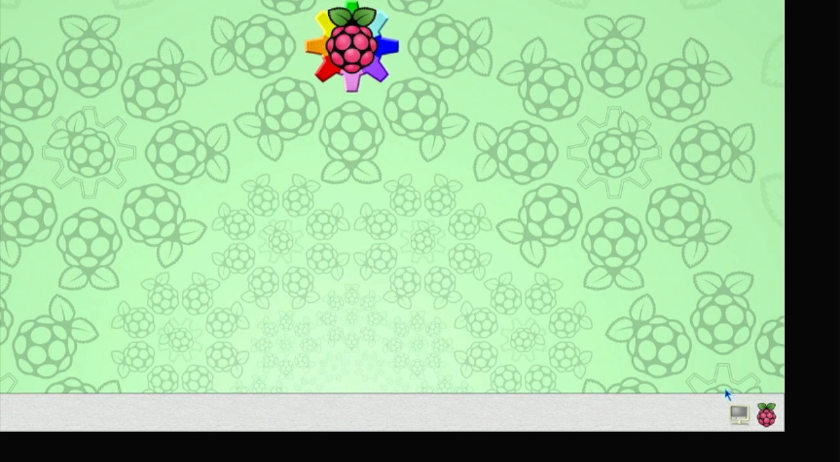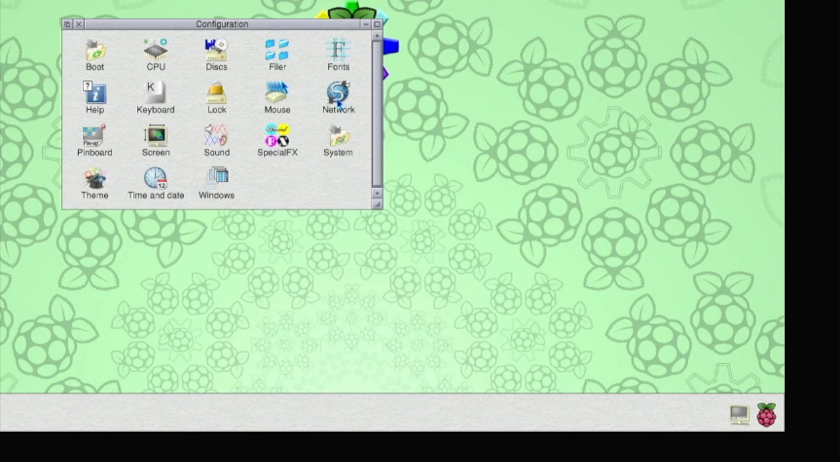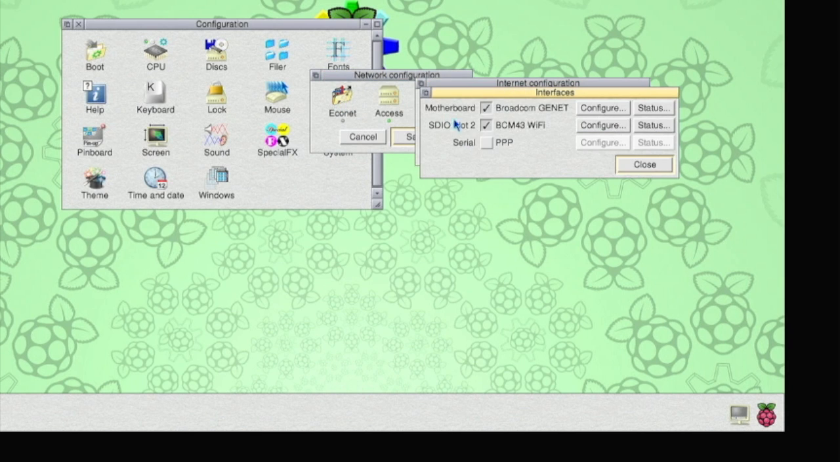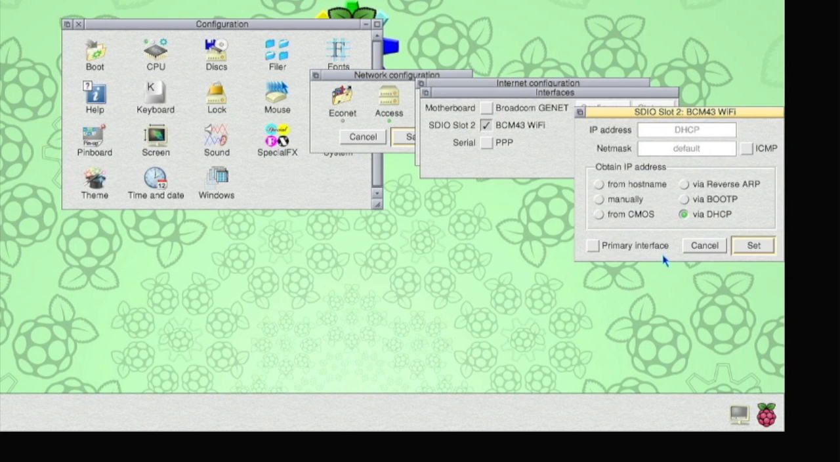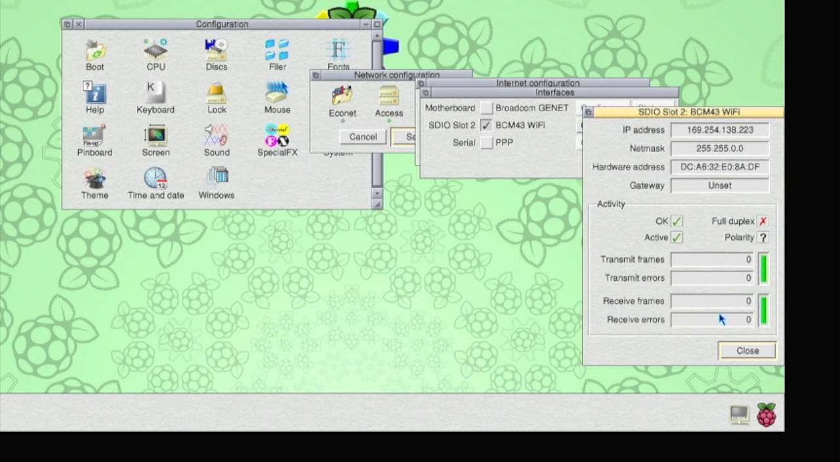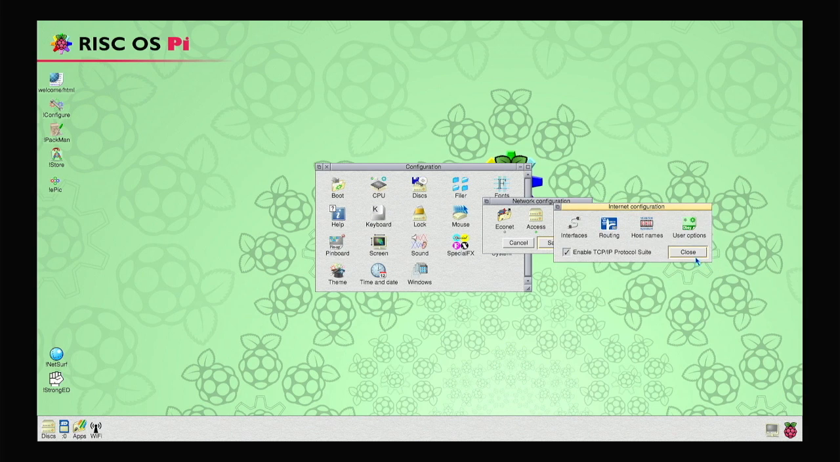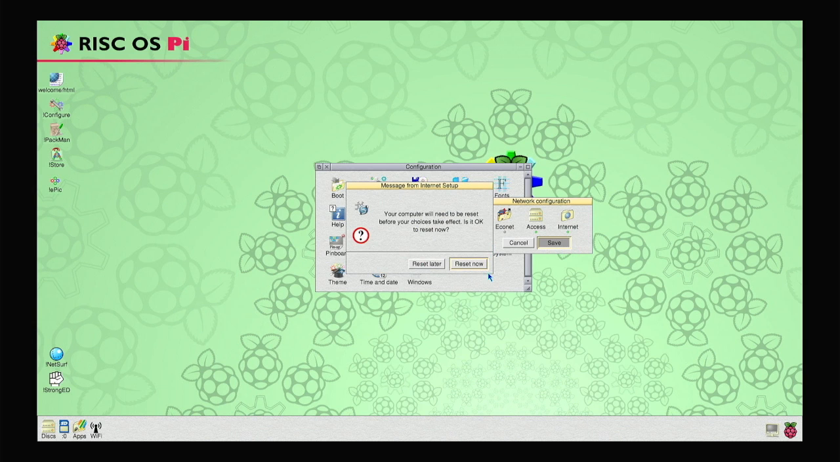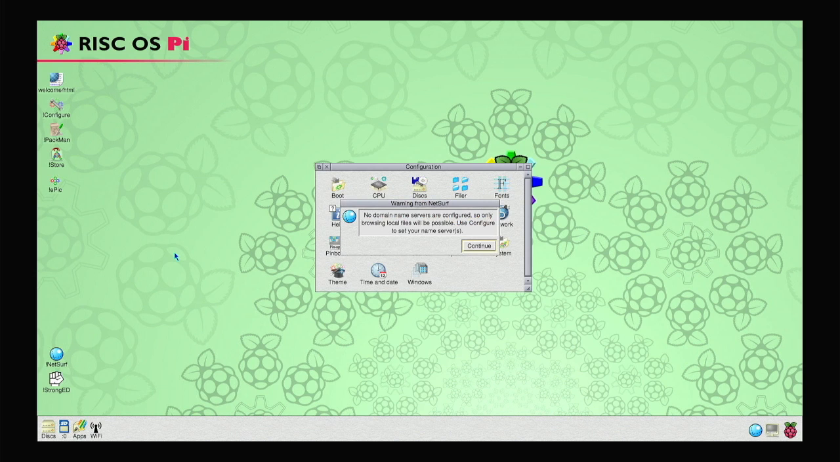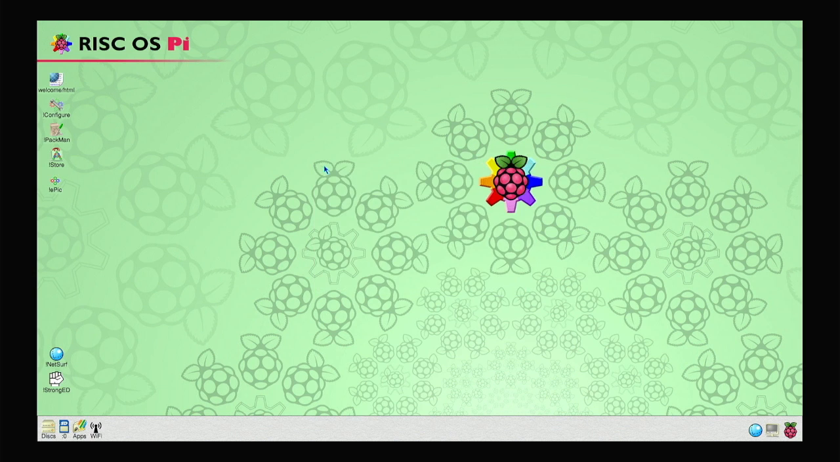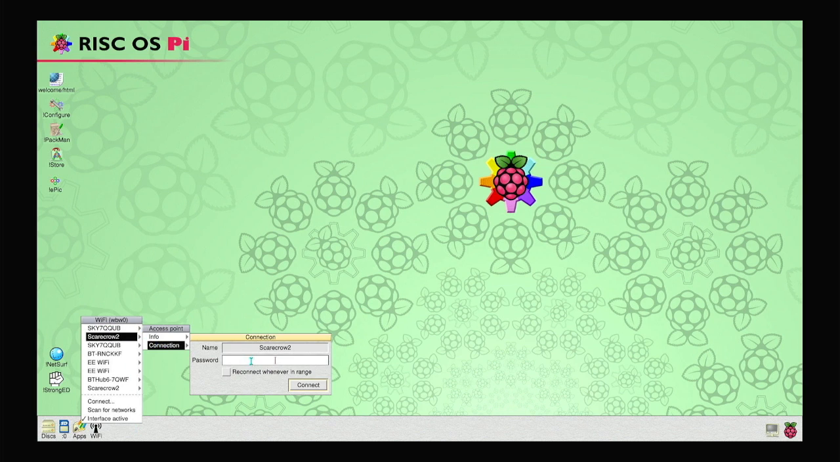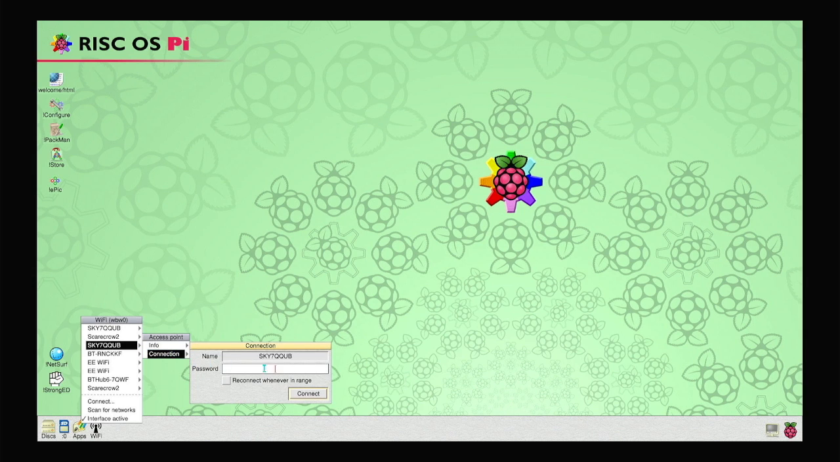Let me just, let's go back to configure, network, internet, interfaces. Let's turn that off. Interesting. Restart later. Nope, it's not seeing it. It's not seeing a connect. Right, I'm beginning to think I've connected into the wrong thing. That's my neighbour. We're not connecting into theirs. Right, let me go and grab that password again and let's try connecting, see if that connects.